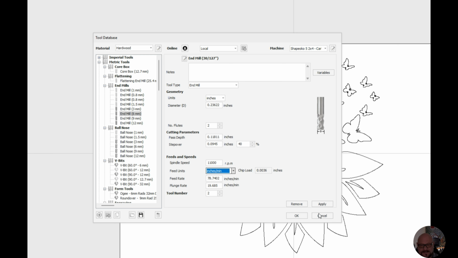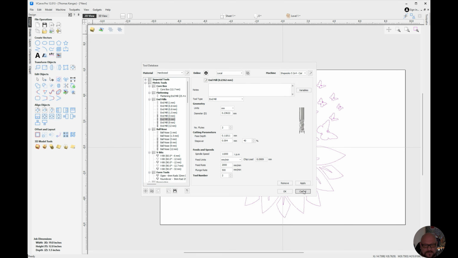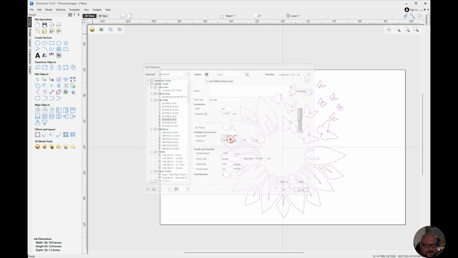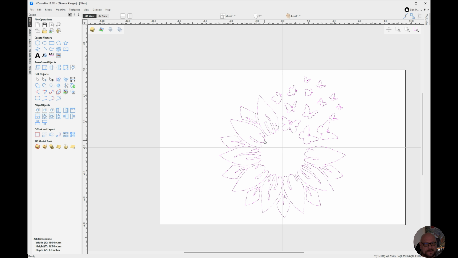So that's our second reason for doing conversions from metric to imperial. And of course you could use the same in reverse, which I'll demonstrate now. Exiting our tool database, and we'll discard those changes because I don't want to keep them. Then we'll also delete our vector graphic.